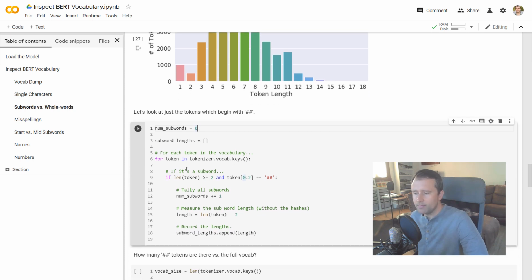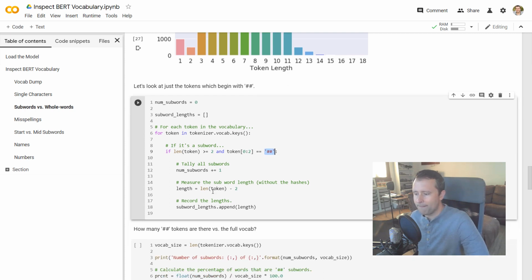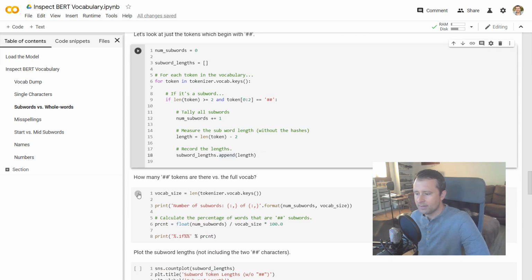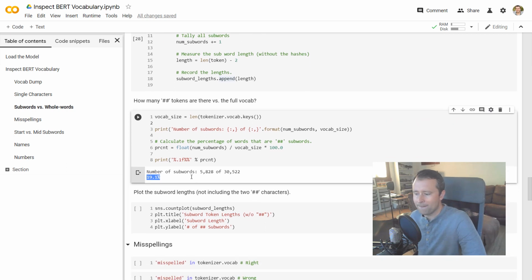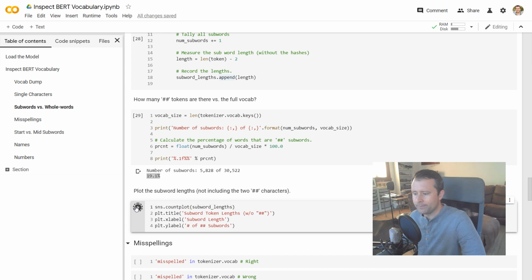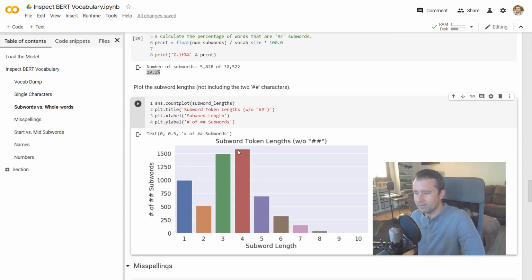All right, and we can do the same thing, but look at just specifically the tokens that start with ##. So we'll measure the length of all of those in this subword lengths list. And it looks like there are just under 6,000 of those ## subwords out of a vocab size of just over 30,000. So almost 20% of the words are these ## subwords. And we can do another count plot here just to see the length of the subword tokens. Looks like 4 is the most common length.